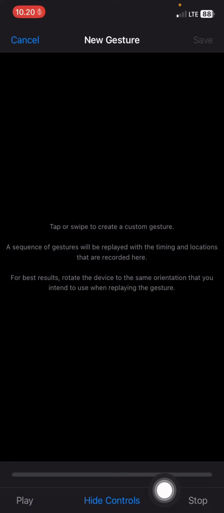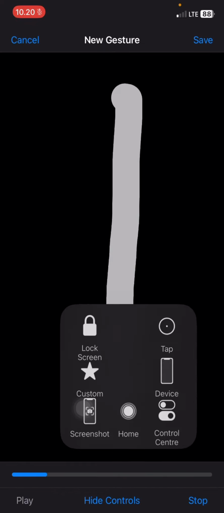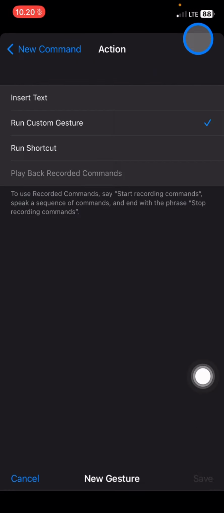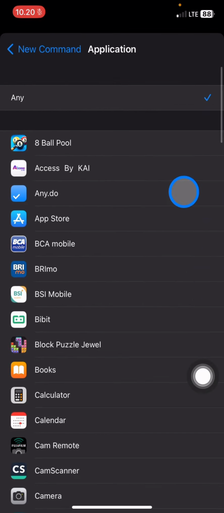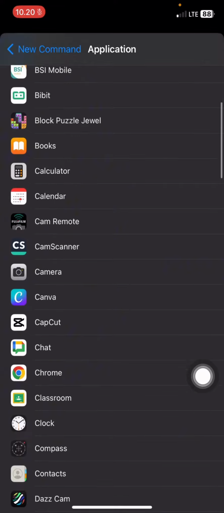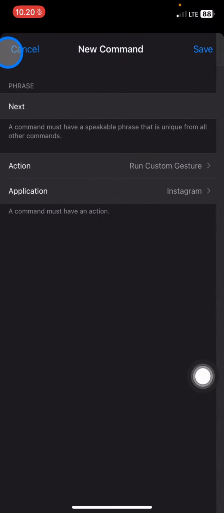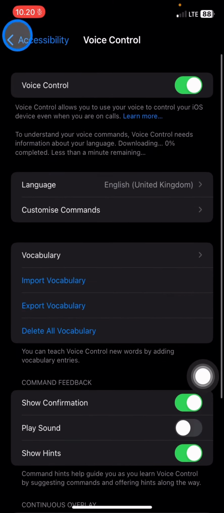You just need to swipe from the bottom part to the upper part right here, and then wait until the play is successful, and after that click save. And now you just need to go back and choose the applications that you want to apply this gesture to, for example Instagram. And after that go back and let's give it a try in the Instagram application.